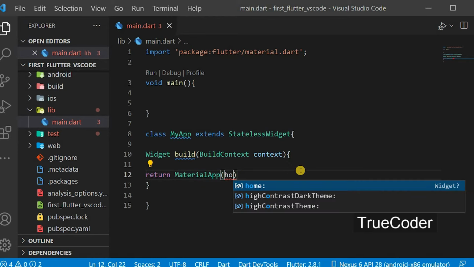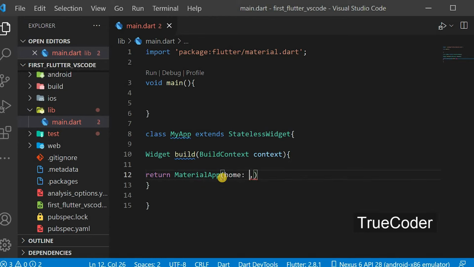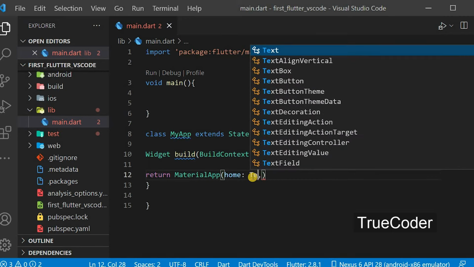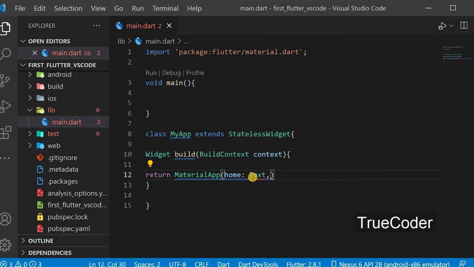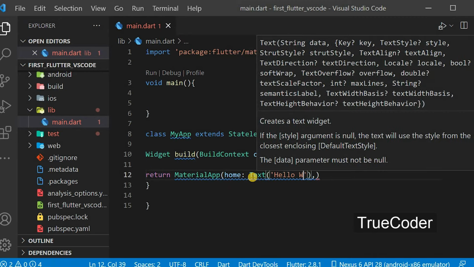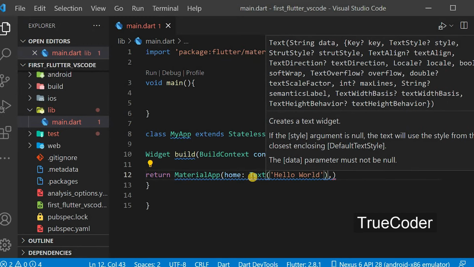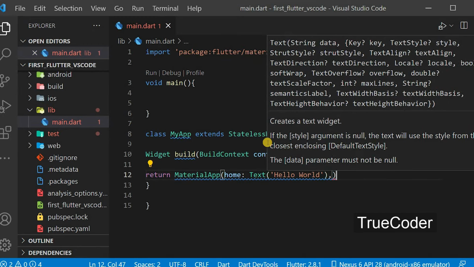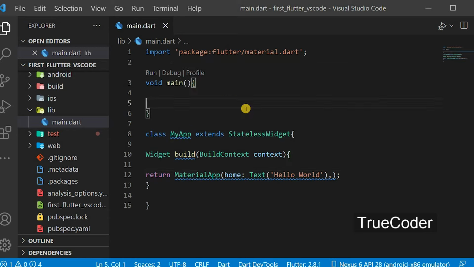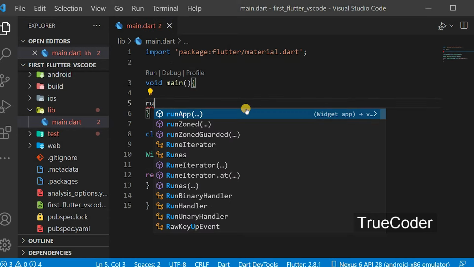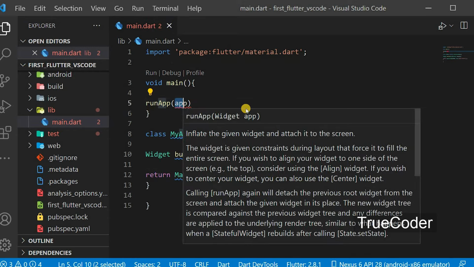All the arguments in the MaterialApp method are named arguments. Home argument. Add widget Text. Pass the string Hello World. runApp is the basic method used to run Flutter. In it we can call the object of the MyApp class.